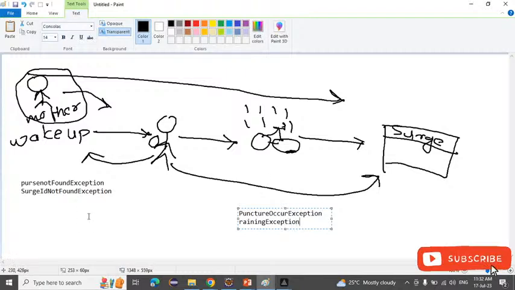Mother will not take care about this thing, right? If your bike is punctured, or raining comes, the mother will not know. So this mother has some limits. The mother will ask only this thing: that the purse not found, search ID not found. She will not ask you whether your bike is punctured or whether rain will come, right? So the compiler has some level. The compiler will handle the exception at some level only.